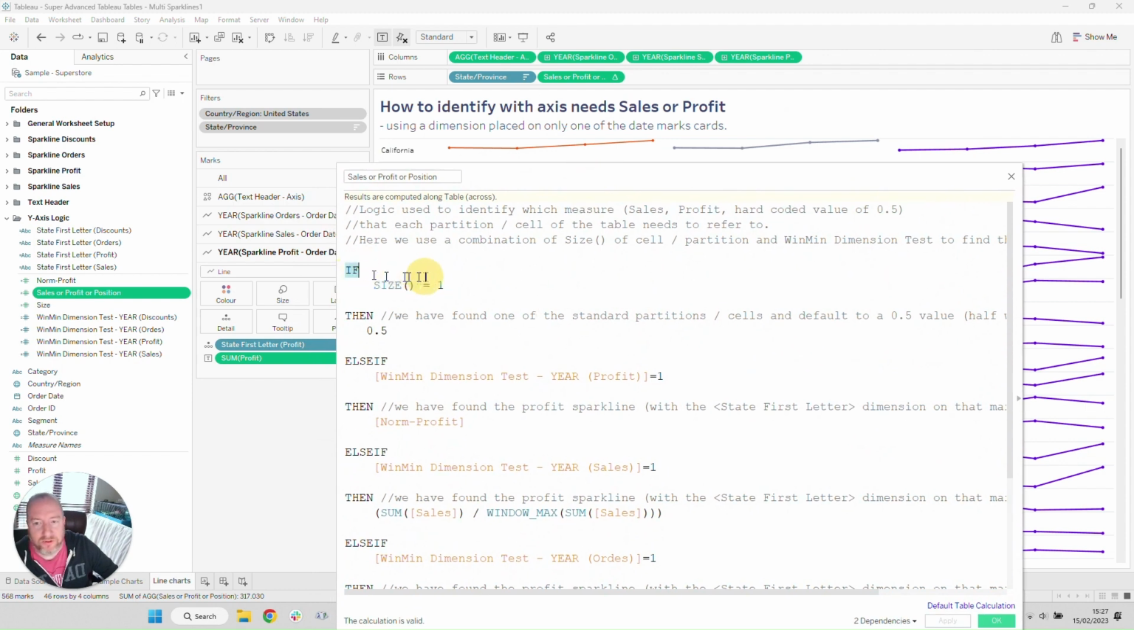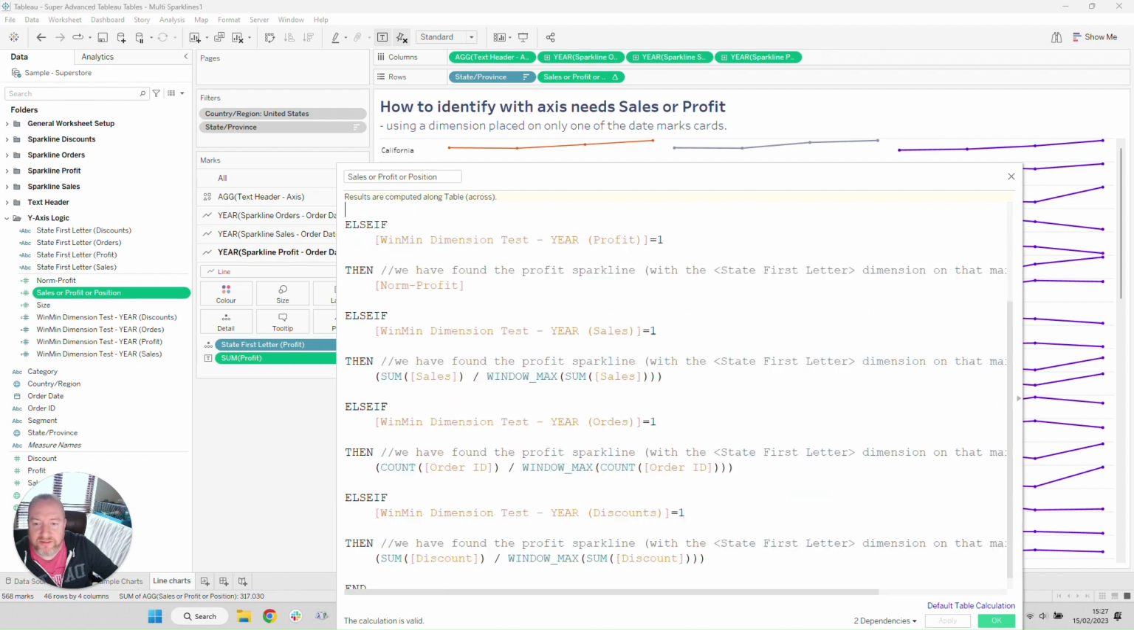So to start off with, we've gone, is the size equals 1? So are we looking at one of the columns with only one row of data, such as the state value? If it is, then we'll place the mark at 0.5 on the axis. Else, we then start moving into a series of tests. And we have 4 tests because we're going to have 4 sparklines. So the first test here, in the order that I've just written it, is having a look at the profit. So we're going to try and identify the profit line, which actually is the purple line over here.